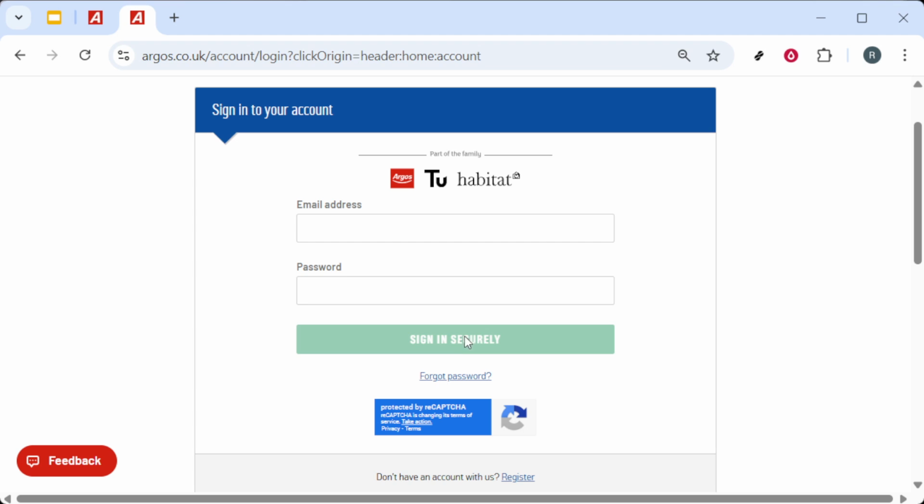Argos may sometimes add an extra layer of protection by sending a verification code to your phone or email. Keep the device that receives that code nearby. If a code is sent, open the message and note the digits exactly as they appear. Go back to the Argos page and enter the code in the verification box to continue. Codes are time limited, so try to enter it promptly.